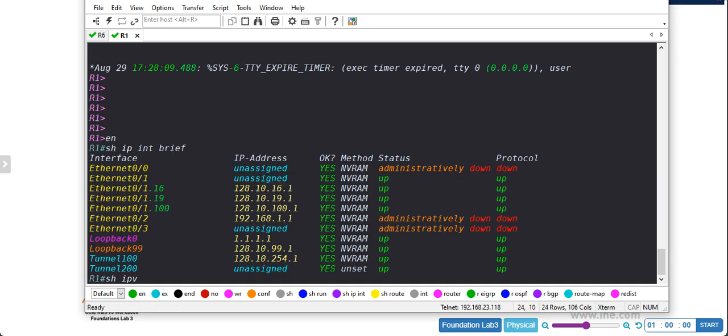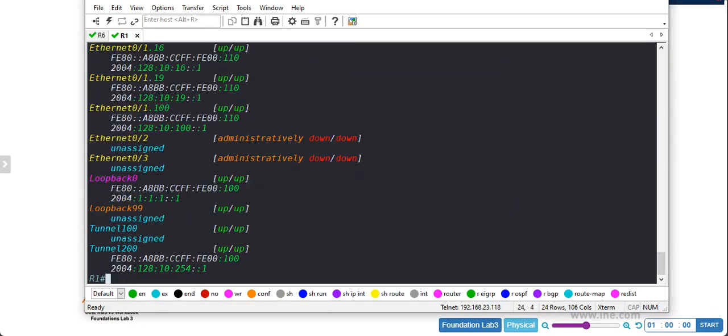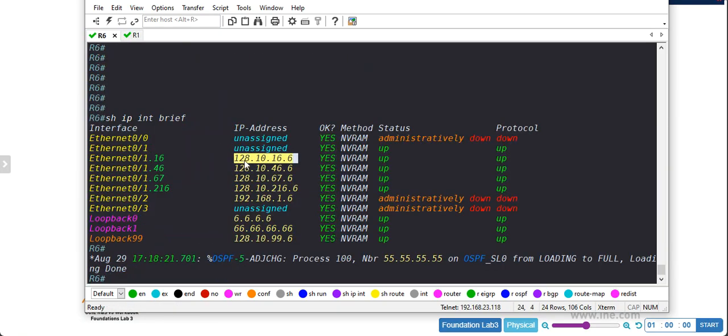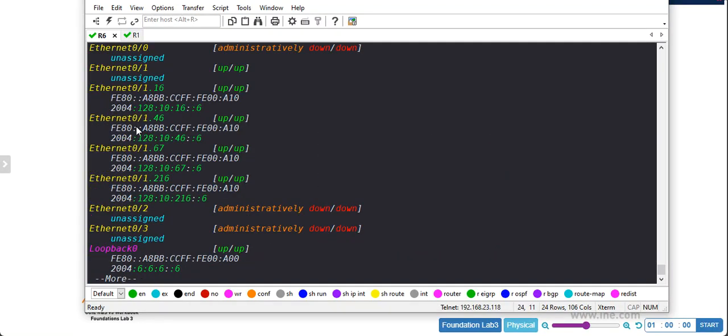Let's see, show IPv6 interface. This is our IP version 6 address of this physical interface. Show IPv6 interface brief command, and this is our IP version 6 address of this physical interface.